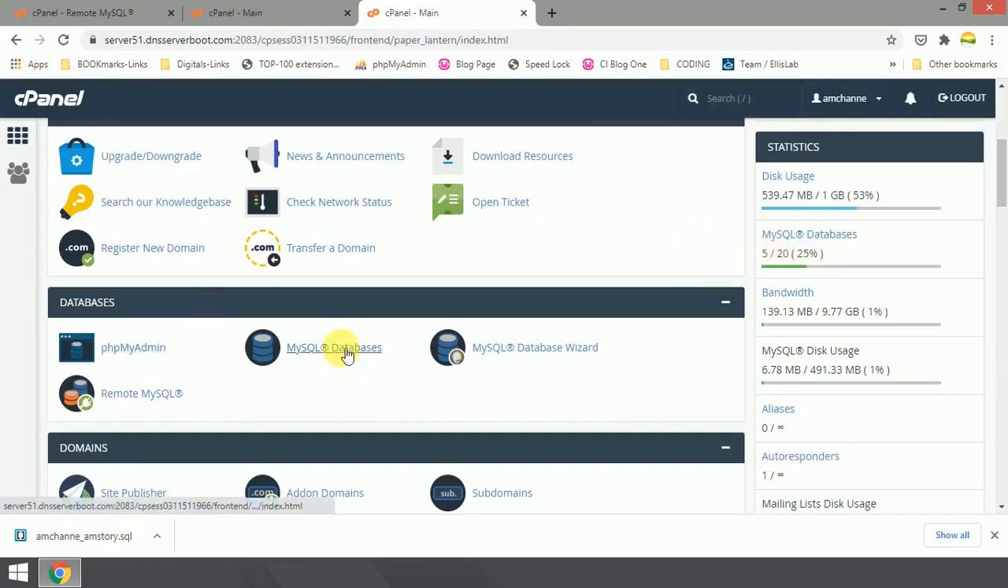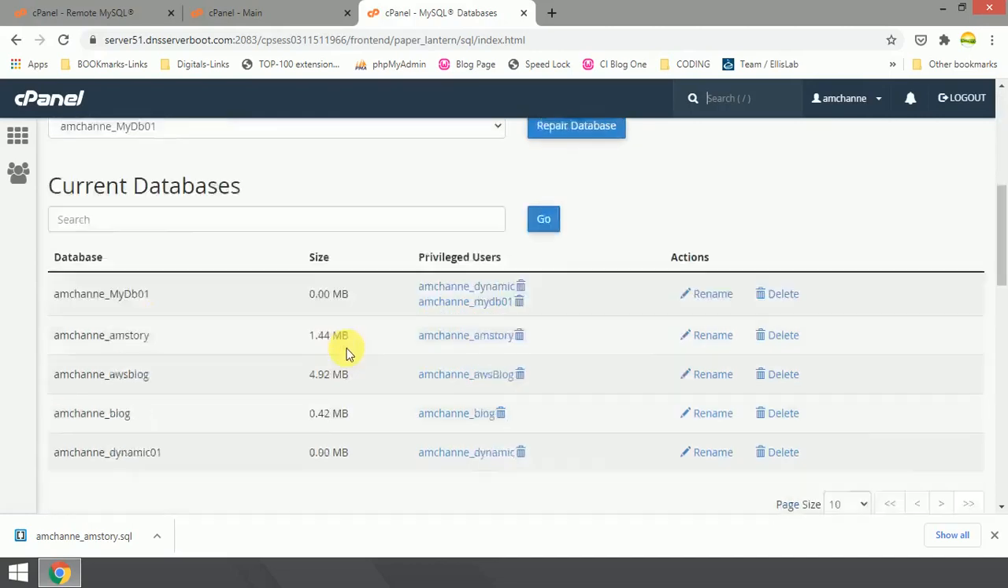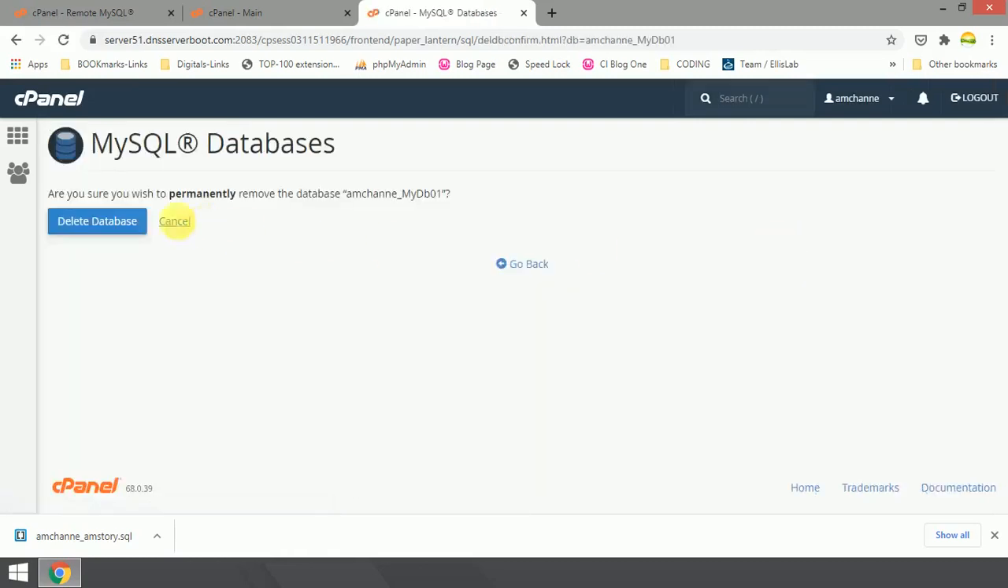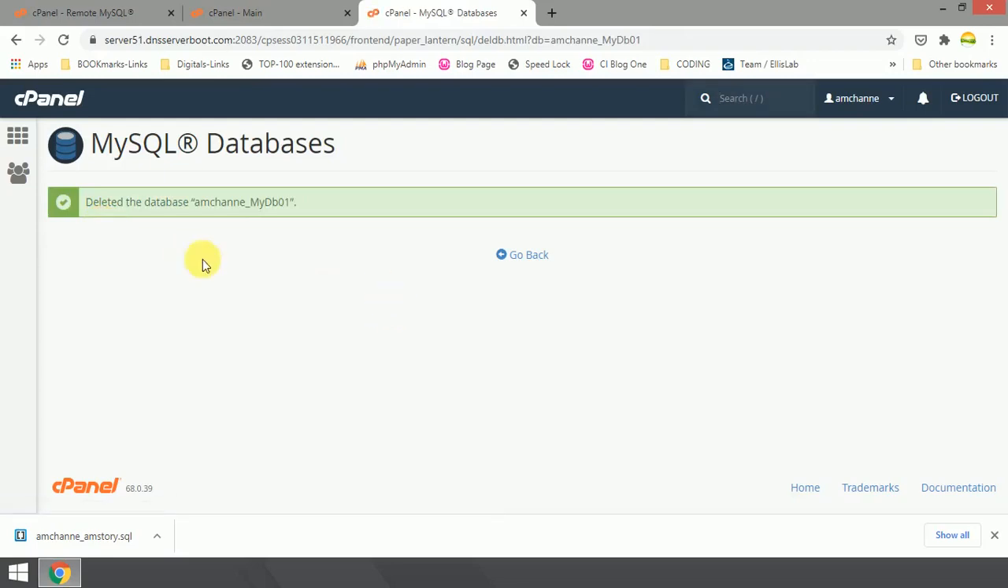Now if you want to delete your database, you can directly delete it from here. Select the database you want to remove. Here is the size of this database, as this is a blank database it's 0 MB, and I'll click on delete. As this action can't be retrieved or backed up, make sure you really want to remove your database, and every time make sure you take a backup of your database so that you don't lose it. So click on delete database.